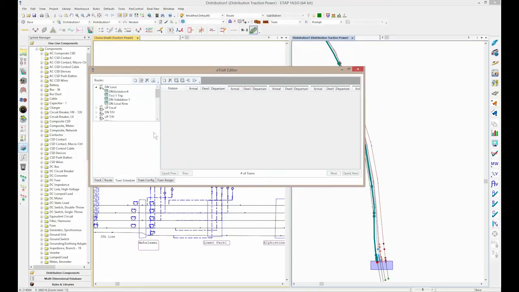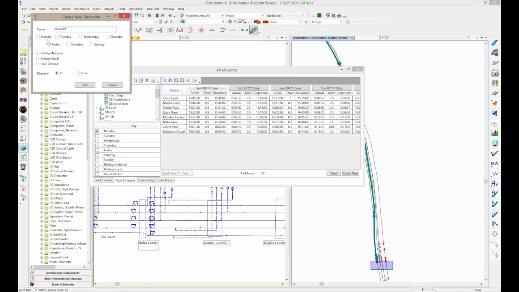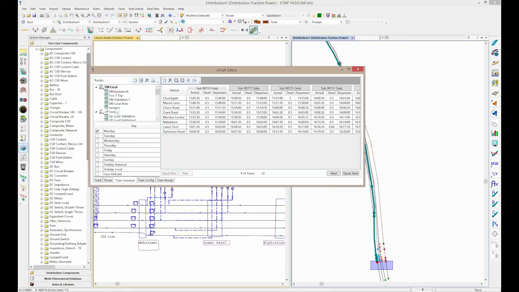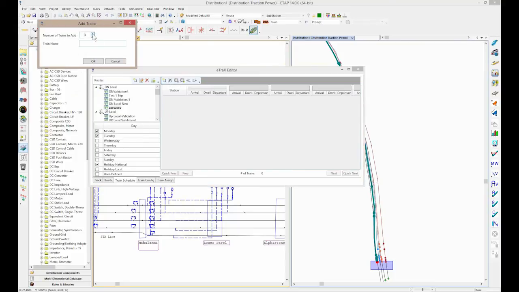The next thing I would do for the route is define the timetable. Again, here the program allows you to select for each route as many timetables as you want to generate. So I can quickly come in here and generate a timetable for this route. I can specify that this timetable applies to different days, whether it's a holiday or a weekday, weekend, the direction that the train is going to take. And then I can start populating the number of trains.